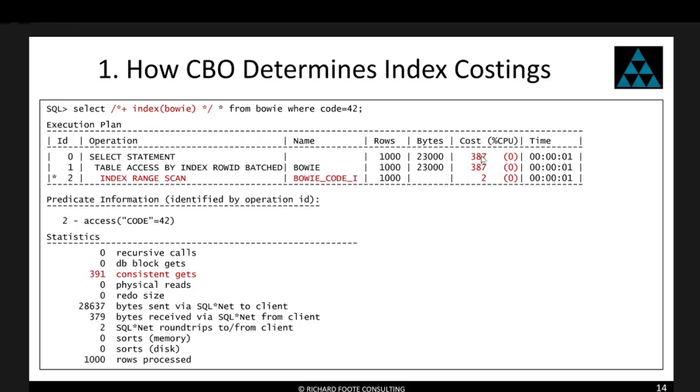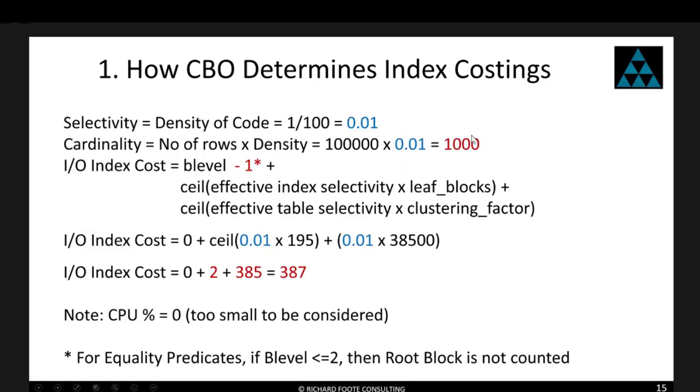And the numbers come from this very well-known, infamous formula, which basically says that the cost of the index is the B level plus the percentage of leaf blocks I need to read, plus the percentage of table blocks I need to read. So that basically gives me the cost of using the index. Now, right at the start, Oracle's got to pick what's called the selectivity. What is actually the percentage of data that I need to access? In this example, Oracle knows there's 100 distinct values. You only want one of them. That is 1/100th of the data. That's 1% of the data.